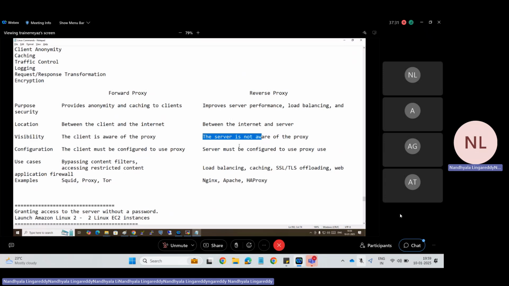But the reverse proxy, is it known by the customer? Customer, somewhere, types boom.com. How does he know it is going to a reverse proxy? He doesn't know, right? For that reason, the customer is not aware of the proxy here. So the client must configure to use this proxy, which one? Forward proxy. But here, the server must be configured to use the proxy. Yesterday we configured reverse proxy, no?